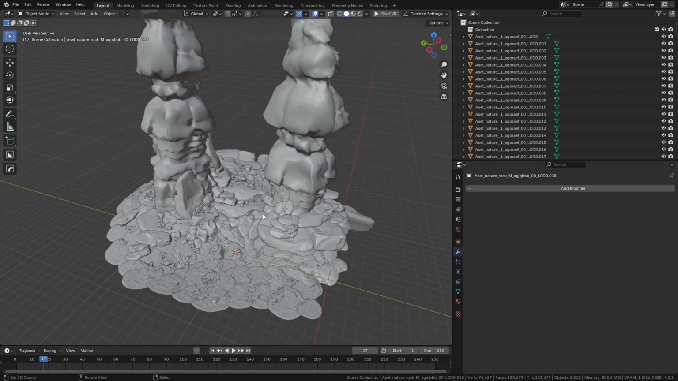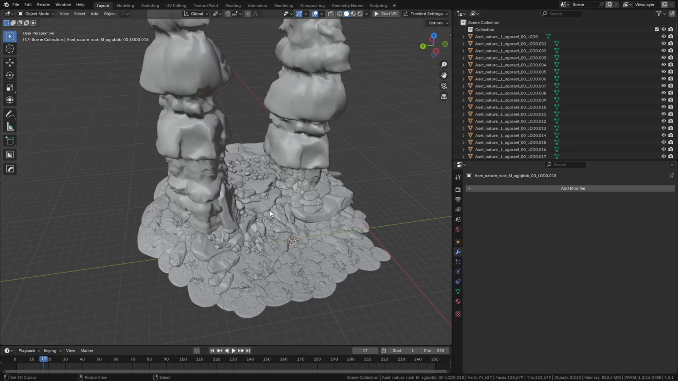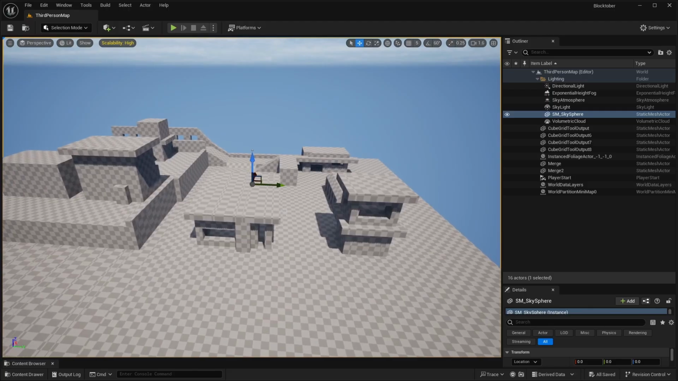So yeah, that is about it in Blender. I will see you in Unreal Engine, where I will show you how you can bring these into the level, how you can create instance static meshes from these. So I'll see you in Unreal Engine.